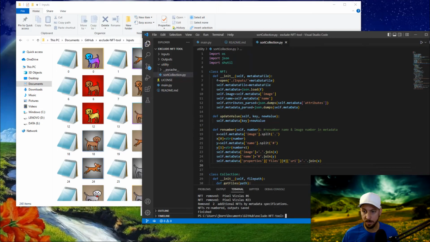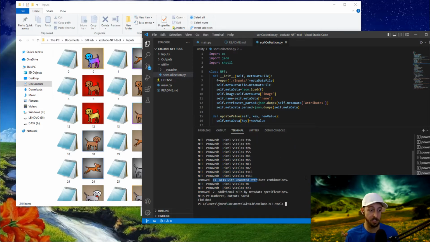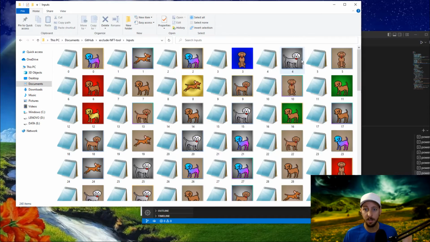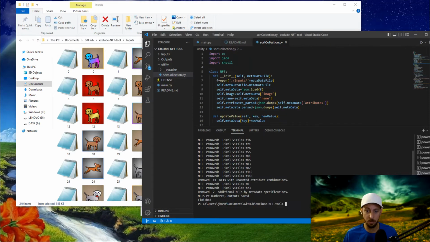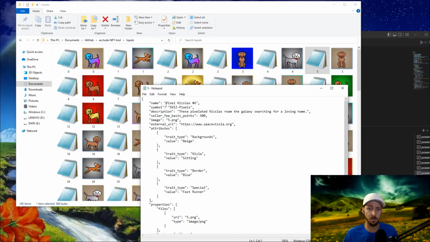And it says in the terminal here that a handful of NFTs were removed. So 11 were removed with unwanted attribute combinations. That would be the gray Weimaraner dog on the gray background. So that one should be removed in the outputs folder. And then 2 specific ones, number 6, number 23. Now keep in mind, NFT number 6 is actually named file number 5 because we're going by the name here.